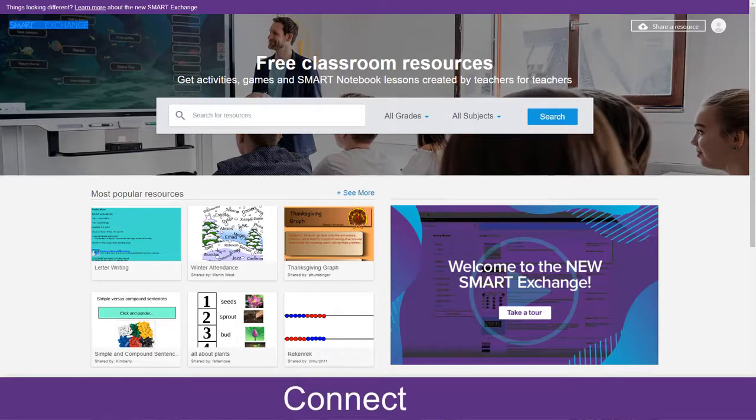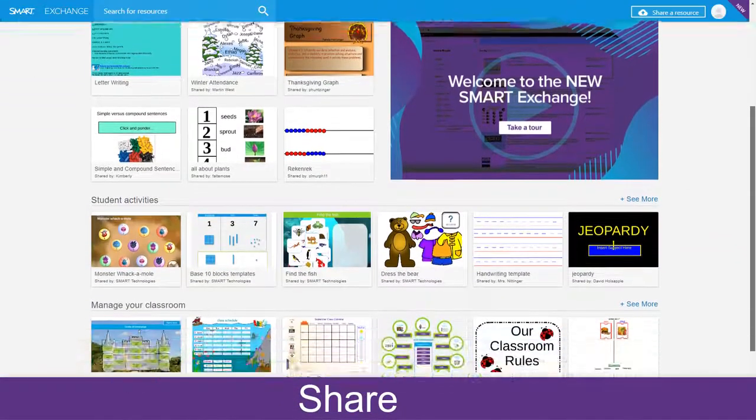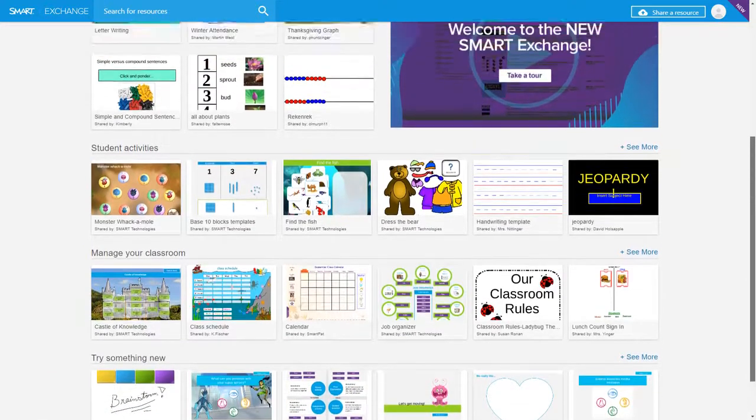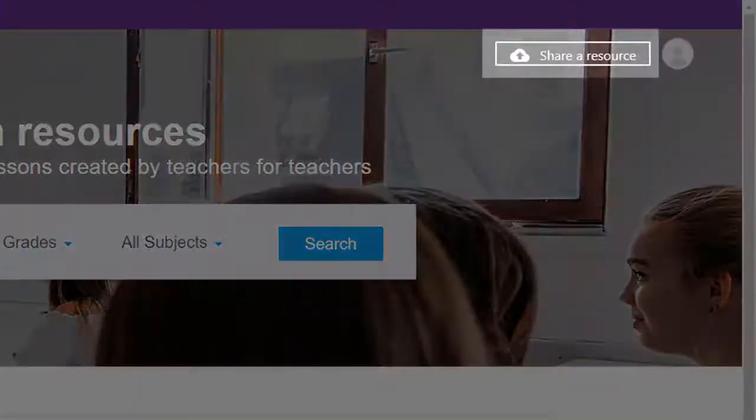Smart Exchange is a website that Smart hosts where you can download and share lessons, activities, and other resources that you may need for your Smartboard or Smart products. You'll see that you can search by various categories of subject and grade and download lots of different file types as well. And you can actually upload a resource you have created and share it with other teachers.